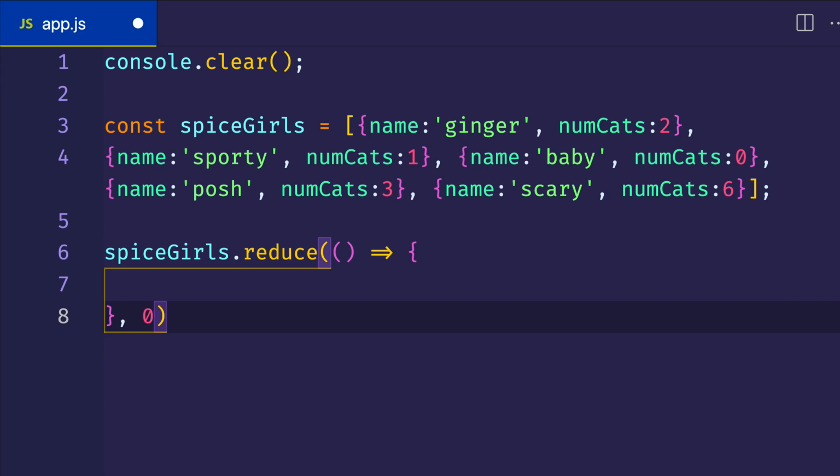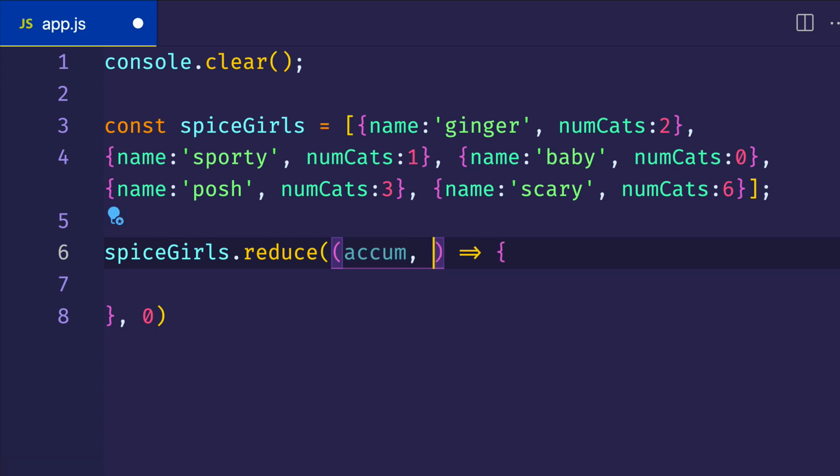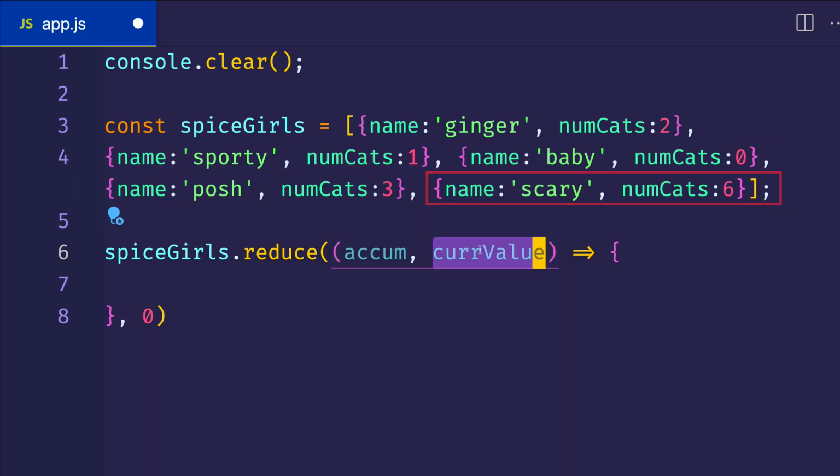But now let's look specifically at this reducer callback function. So this function takes 2 arguments. Well, it takes at least 2 arguments. Those are commonly referred to as the accumulator, or accum for short, and cur, or current value. Now what current value represents, just like with other array methods like map and filter, for example, is each element in the array. So reduce is going to iterate or loop through each element of the array, and that element of the array is going to be the current value for that particular iteration.